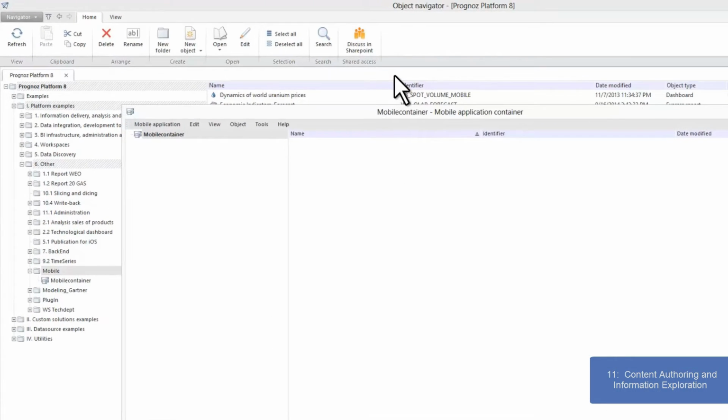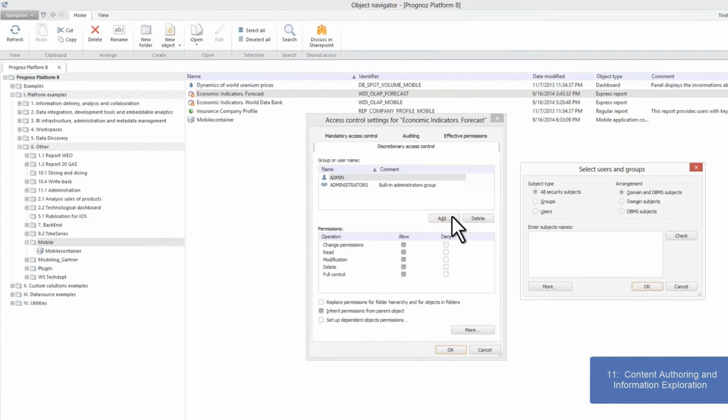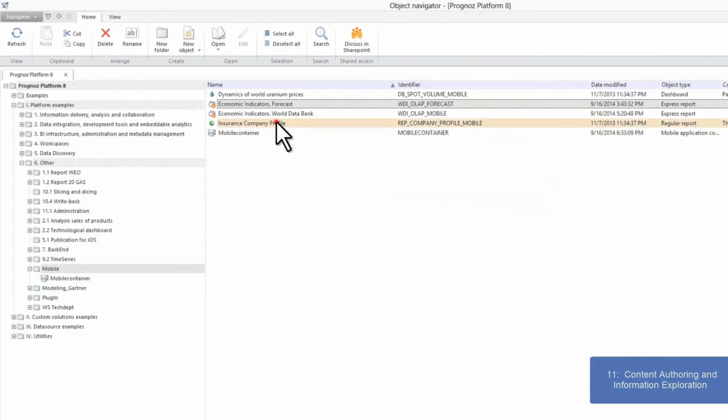This is one of the data access control tools. The Prognoz platform provides flexible settings to delimit data access rights. This feature is also available in mobile applications. Let's configure access rights for the particular user.